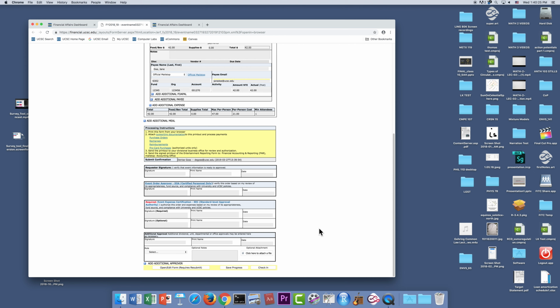Okay, so we now have our signature lines. We're going to print this ERF. We are going to sign it as the requester. You can actually put your name in here if you want before you print it. And you can put the date. You can add other people's names too if you want to print their names for them. That's a great idea. Save progress as you make changes.